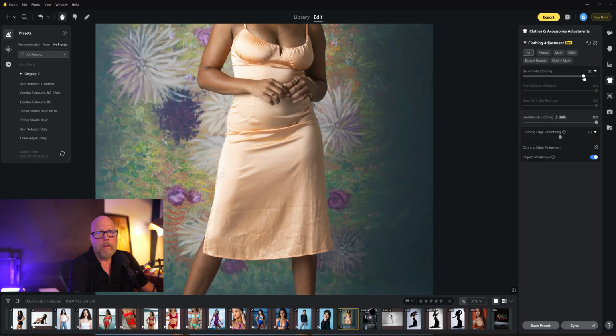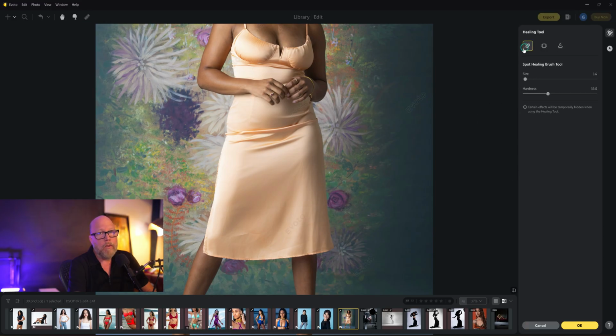And I could include this in my preset. I just didn't have it in this particular preset. So we bring that all the way over and we've gotten rid of most of those wrinkles. If this one little line right here or here bothered me, I could do some manual work. It's really not bothering me that much. I'm not that particular, but I could do that one.